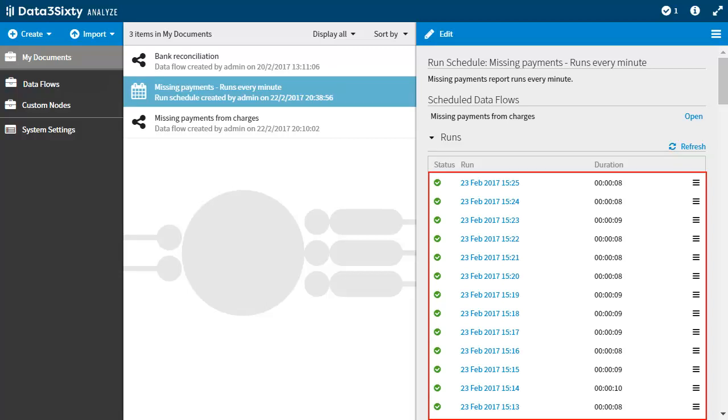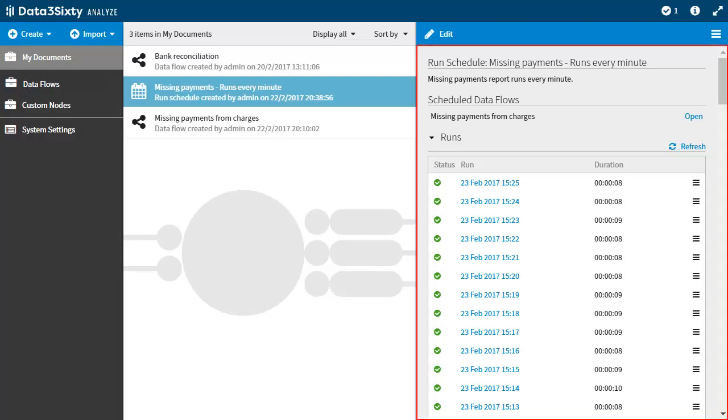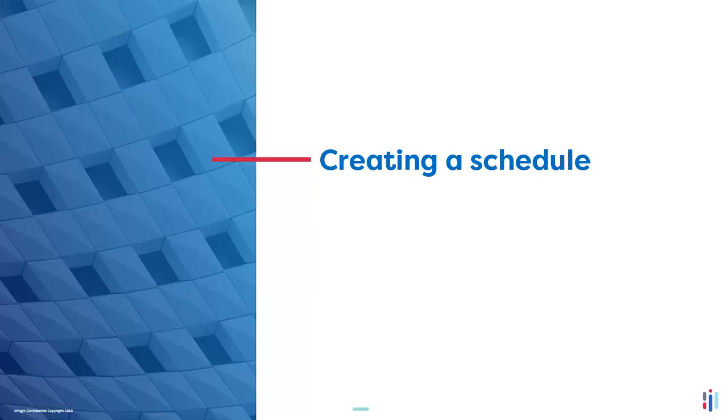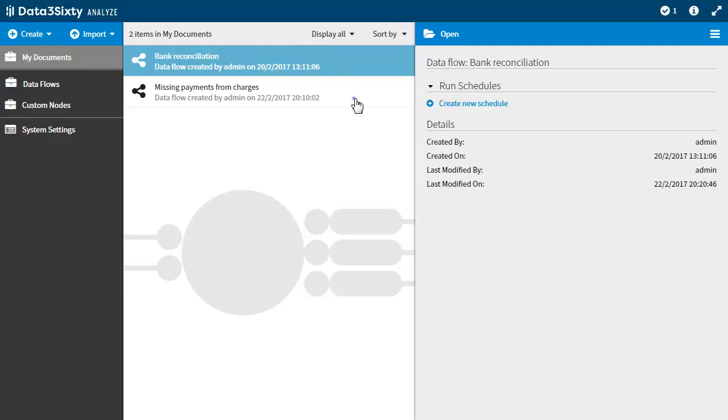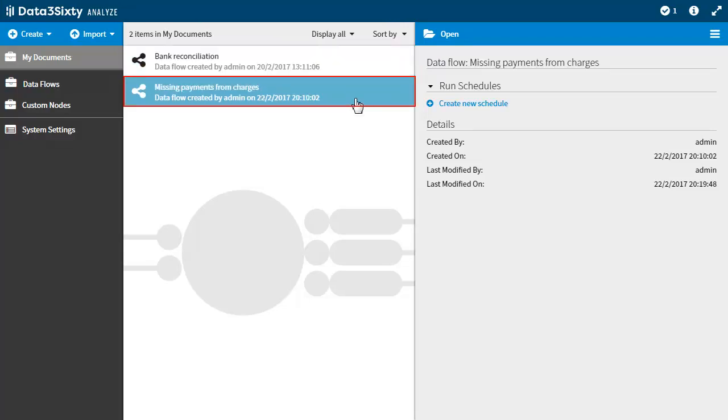A run is a single execution of a data flow, which can be initiated manually or automatically by using a schedule. All schedules and completed runs are listed in the Details panel. To create a schedule for a data flow, from the directory, select the data flow for which you want to create a schedule, then from the Details panel, click Create New Schedule.